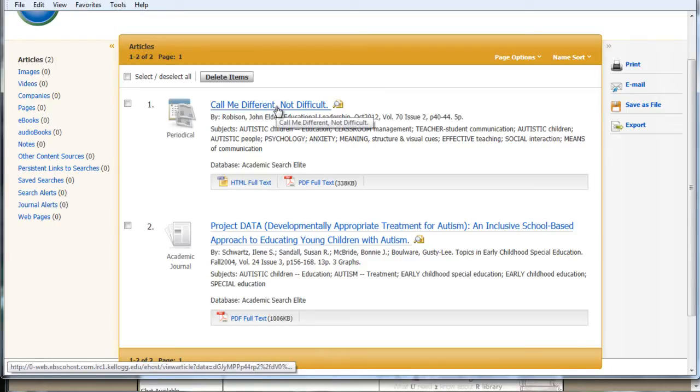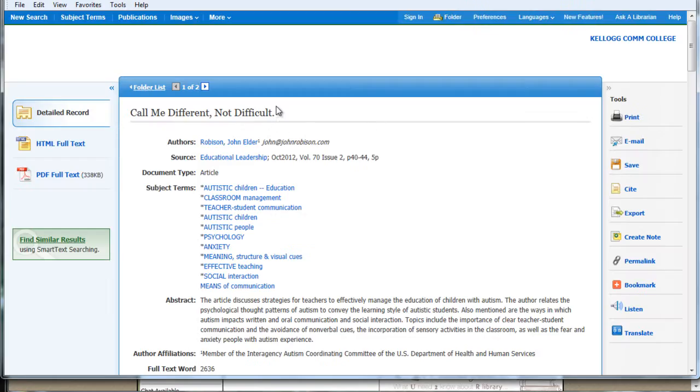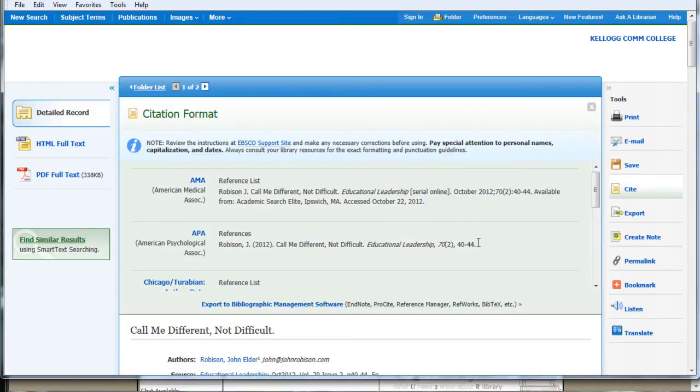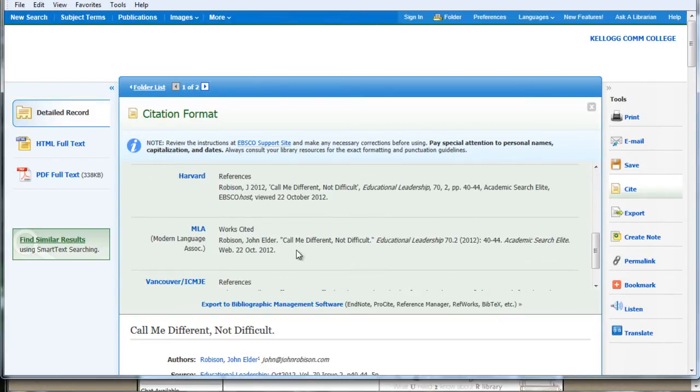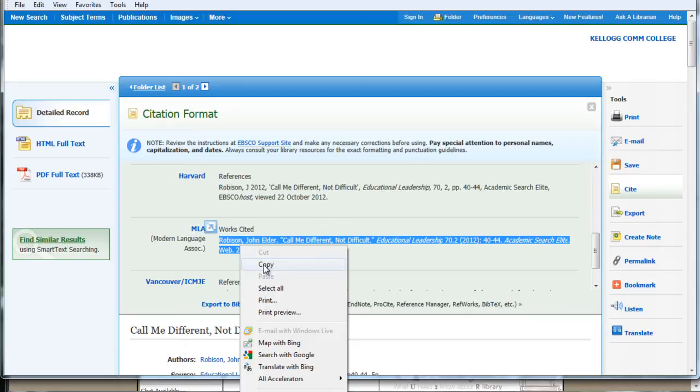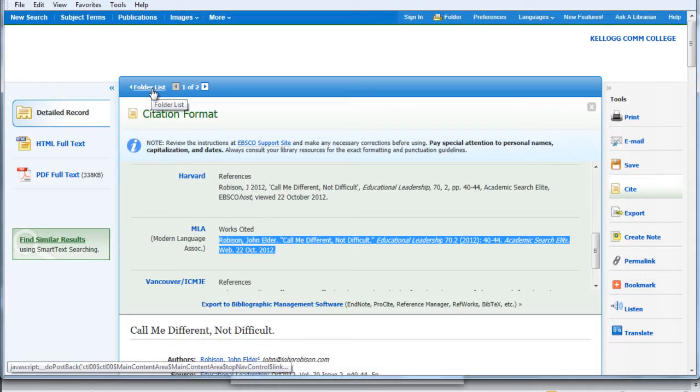Clicking on the title of an article opens up the detailed record, where I can see all those subject term tags and an abstract. Now, from this detailed record view, I can also open up a citation of the article. Here I can grab an APA or an MLA citation. I'm going to copy and paste this MLA citation into a Word document.